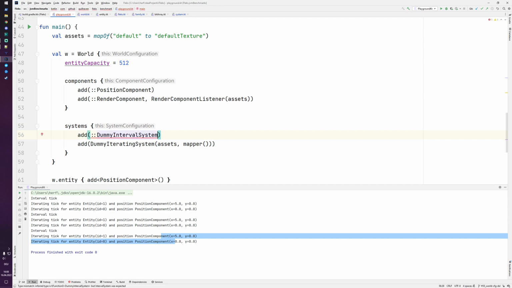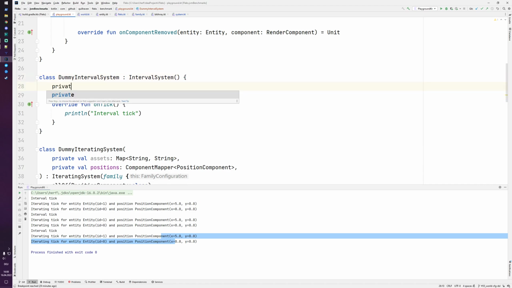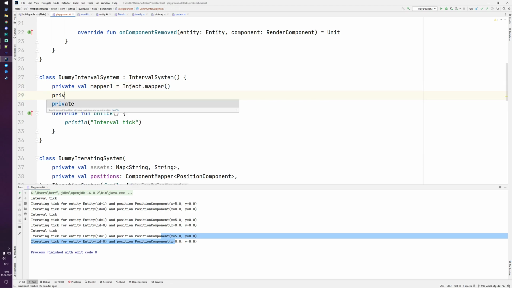So you could pass a system like that. And then in your system, directly, you could have your things here. So for example, mapper1, and then you need to write something like inject mapper, or for example, you need to have access to, I don't know, a tiled map.